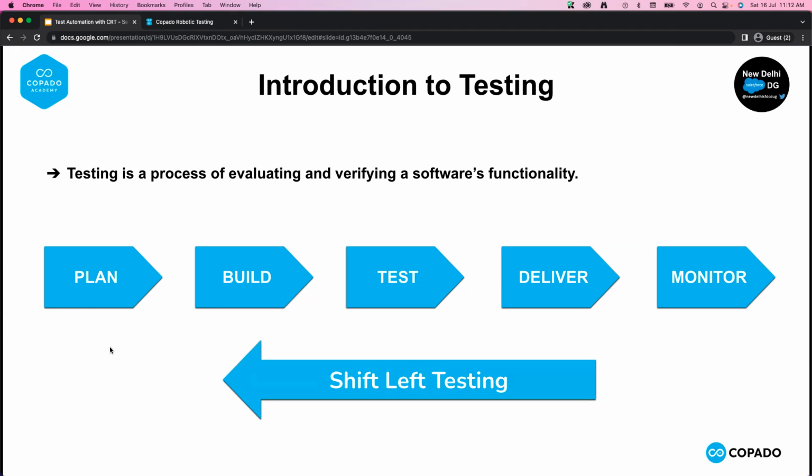This shift left testing concept says that the earlier you test your components, the better it will be. It's not always about implementing your testing strategy at the testing stage, but actually building it from the very scratch, from when you're planning your test cases until you deliver it or monitor how it behaves. So shift left testing is something that is ruling the testing ecosystem now, and most businesses are going by this approach of having it earlier in the development life cycle.